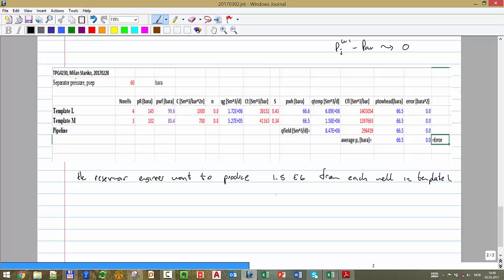L, and 5 e to the 5 from each well in template M. Is that possible? The reservoir engineer said, for any reason, maybe we're producing more from some other wells, he says, please put exactly the wells from L to produce 1.5 million and the wells from M to produce 500,000.